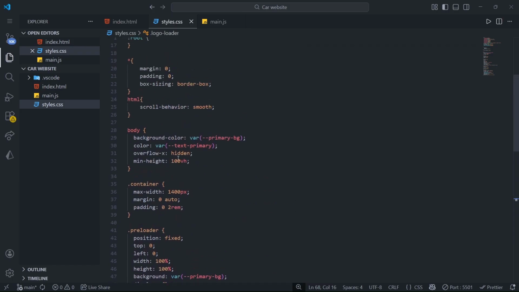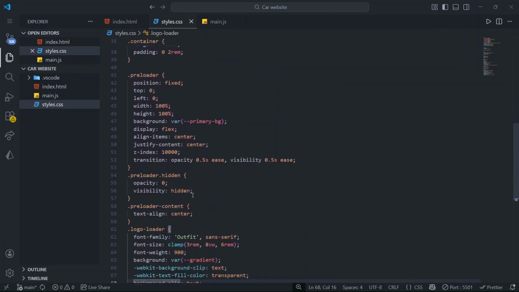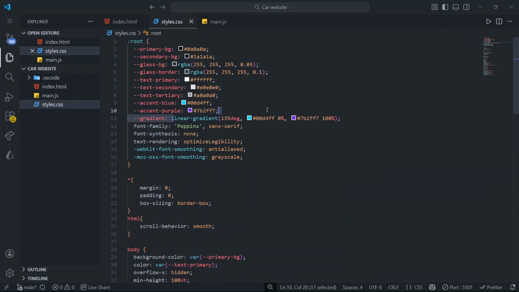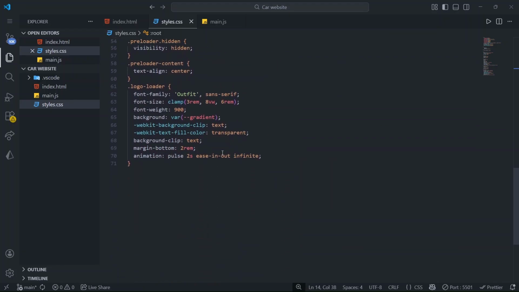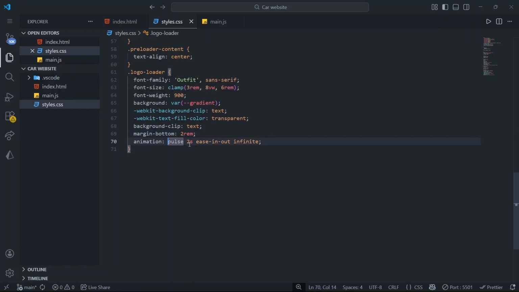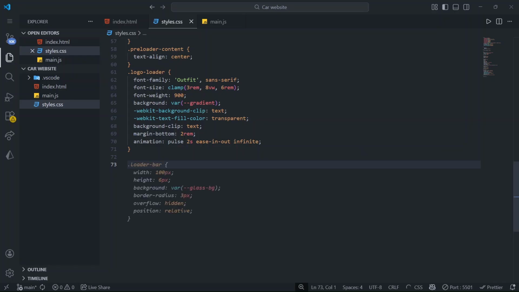See, the background color is coming, that we have defined. Secondary, primary, bg, right? And here we have used the gradient, and where is our gradient? This is the linear gradient, the variable that we are using in the background. And to apply our background color on the text we have used webkit background clip text. Then we have filled the color transparent. Then we have added the pulse animation. This pulse animation we have not created yet, we have to create it using keyframes. And this animation will be for 2 seconds, ease-in-out, infinite.